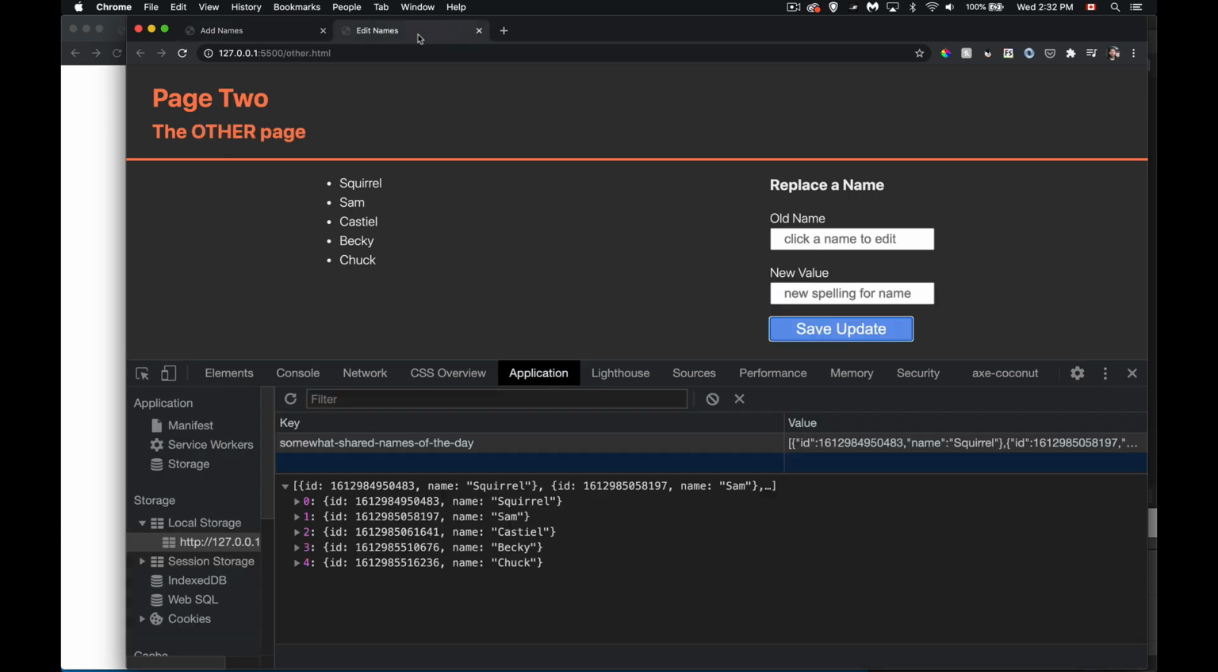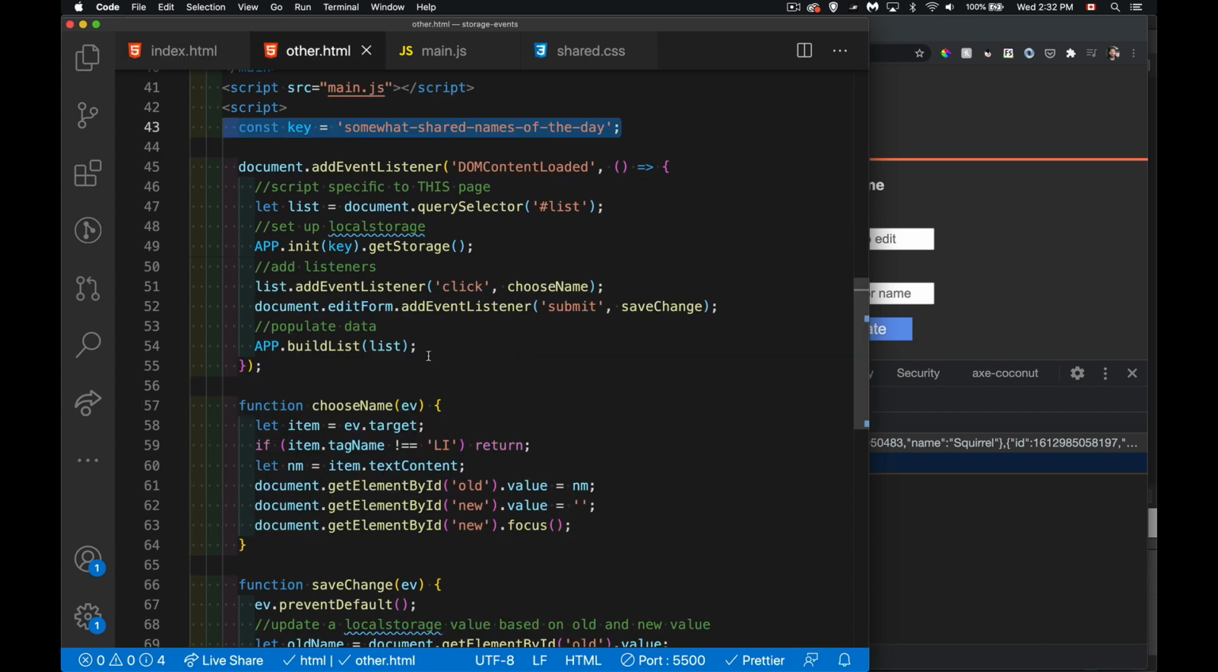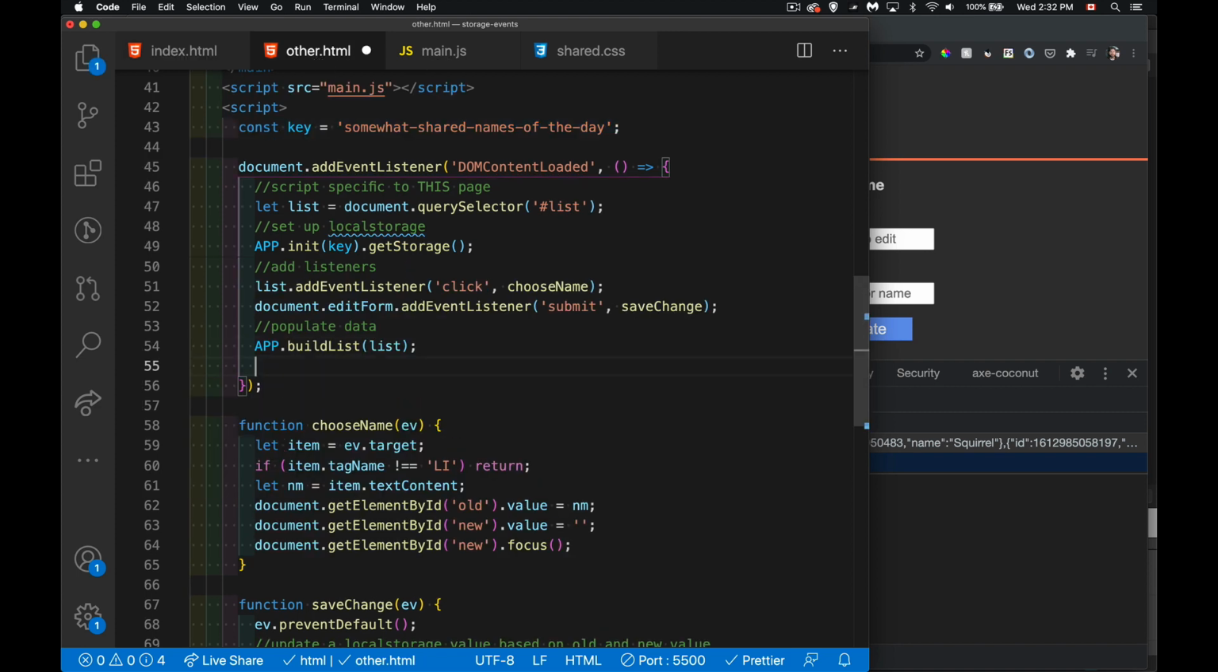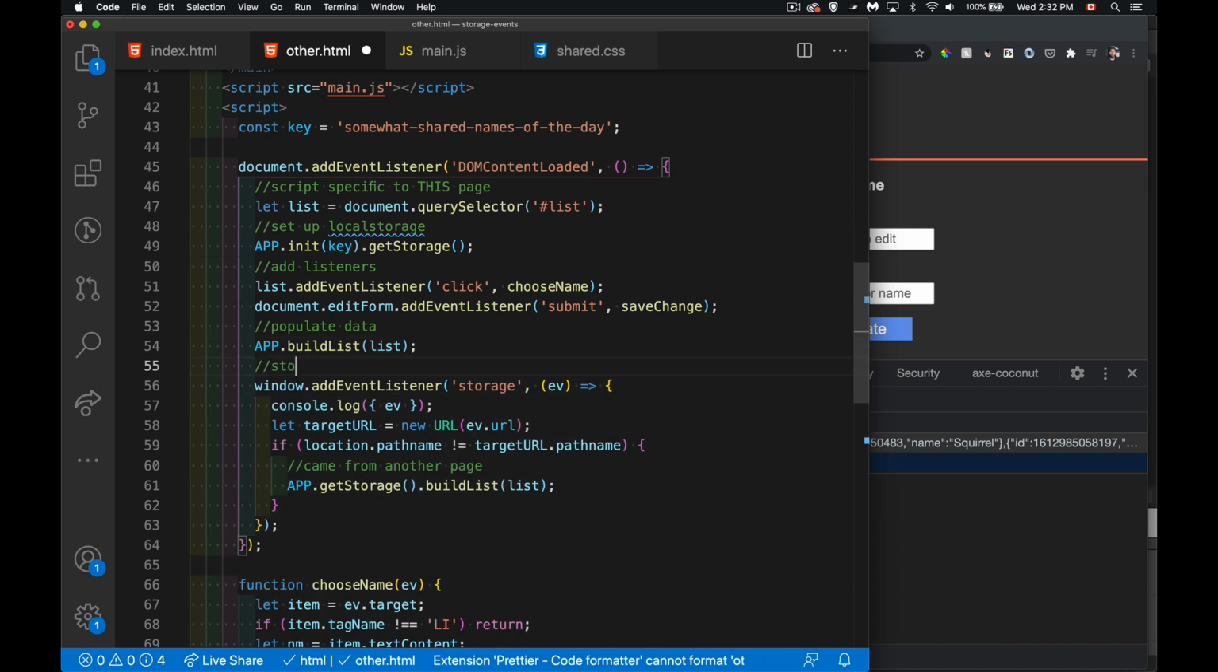So we can do the same thing on this page as well. We can listen for that event, and if it happens, we'll get the updated version. So we just take this bit of code right here, and we'll move it over into other. So we're listening for our storage event. There we go. And make sure variable list, yep, that works out fine.